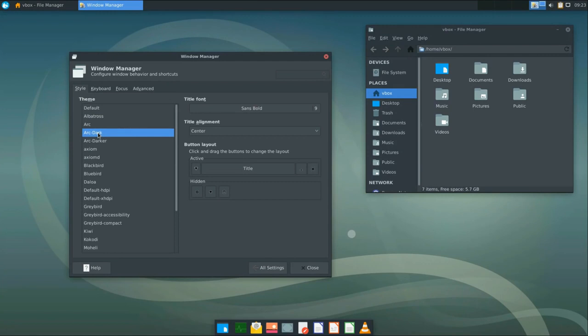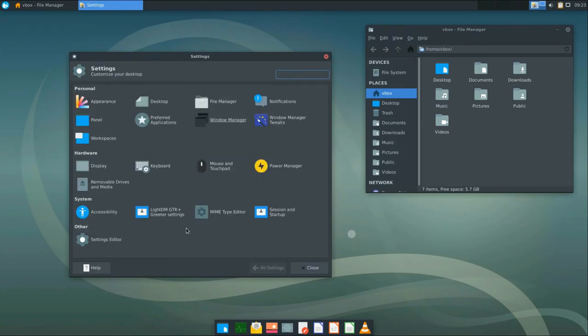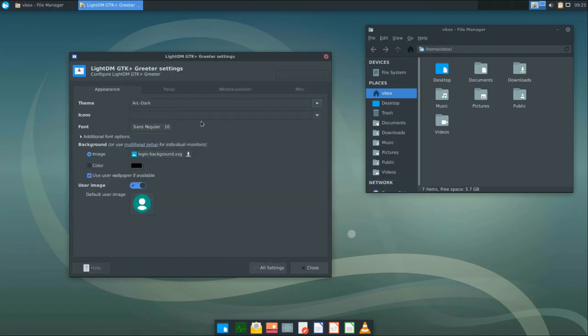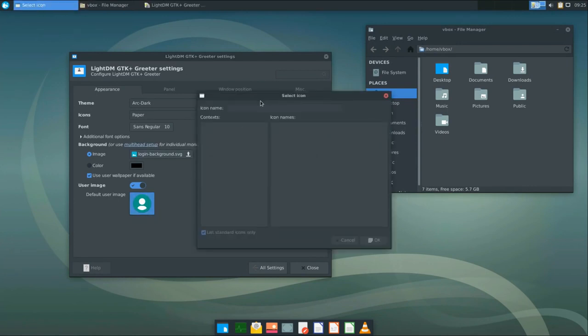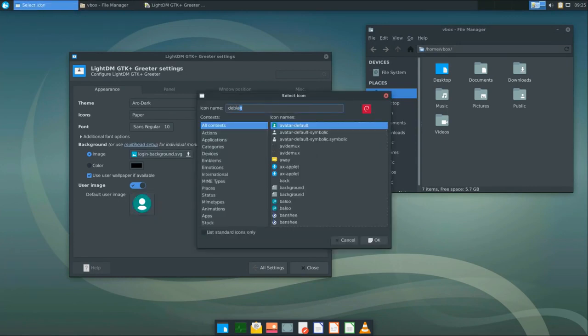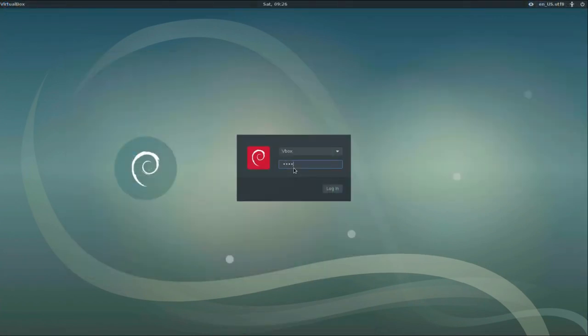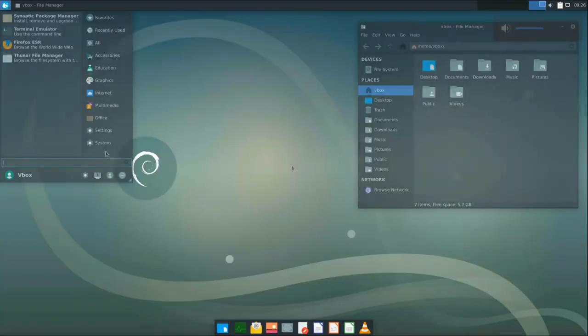The last step is to configure the login display theme. Go to lightdm settings and select the matching theme here. I will use Arc Dark and Paper themes. You can also change the wallpapers and avatar icon. Let's select the Debian icon for the avatar. Log out. And here's our new looking login manager and the XFCE desktop.